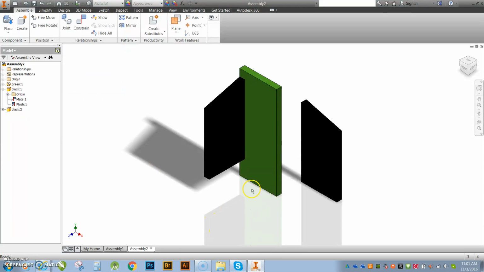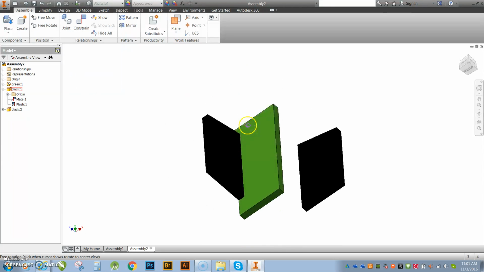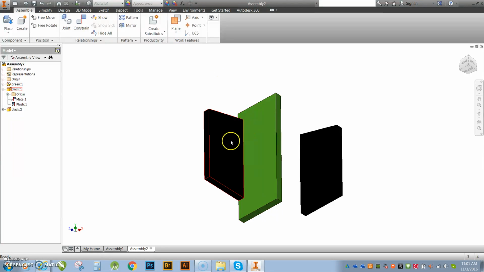So now I'm going to go to the bottom. You guys are asking, well, how do you know it's not fully constrained? If I click on it, notice that I can still move it up and down, but I can't move it side to side, and I can't move it in and out. So I'm pretty well covered there, but there is the up and down constraint, and I don't want that to move anymore.